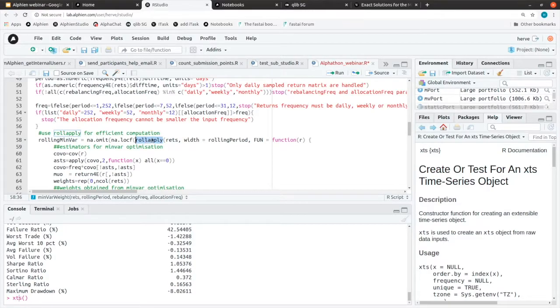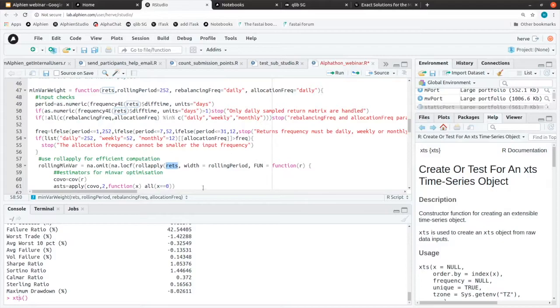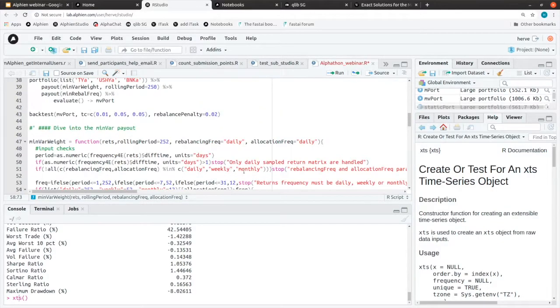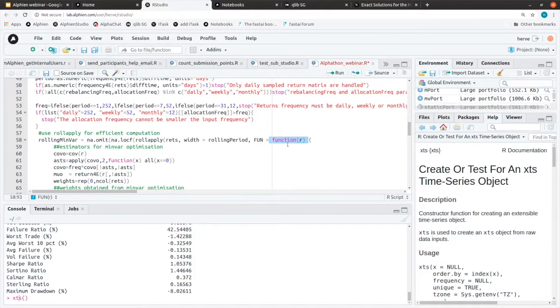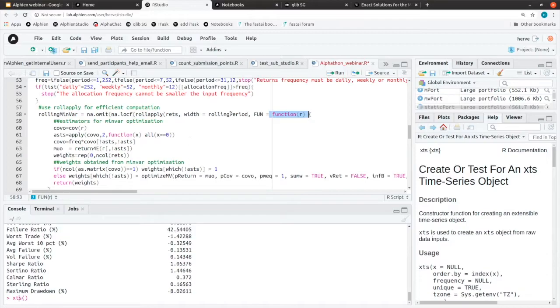So we're using roll apply, and what do we say to roll apply? We said the matrix of returns, I will need to roll over 252 and apply the function which I define here. So this function will be applied in a rolling fashion, so just like a for loop, across the backtest period, which is represented in rows in returns.